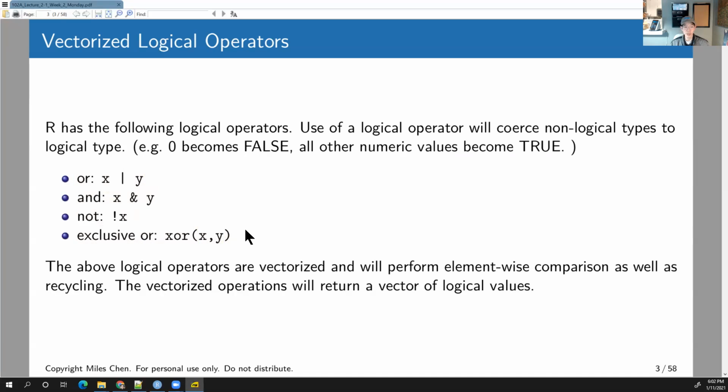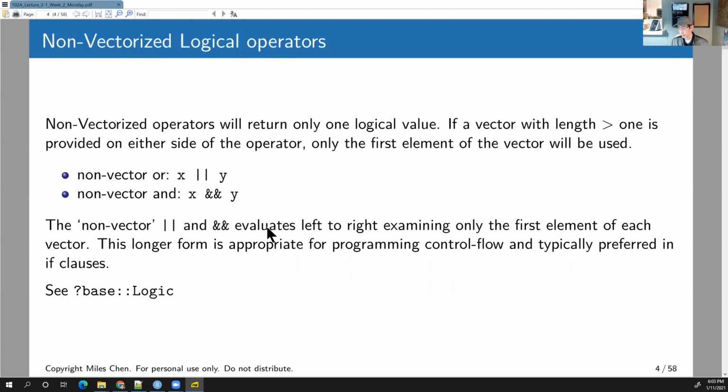So x can be a vector of a certain length, y can be another vector of another length, and it will go element-wise. It'll do the element-wise operations, and it will perform recycling if needed. The vectorized operators will produce a vector of logical values. We also have non-vectorized logical operators. Sometimes as you're reading code, you're going to see the double or, or the double and. Those are the non-vector or and the non-vector and. They do and/or operators, except they only return vectors of length 1. They only return one logical value.